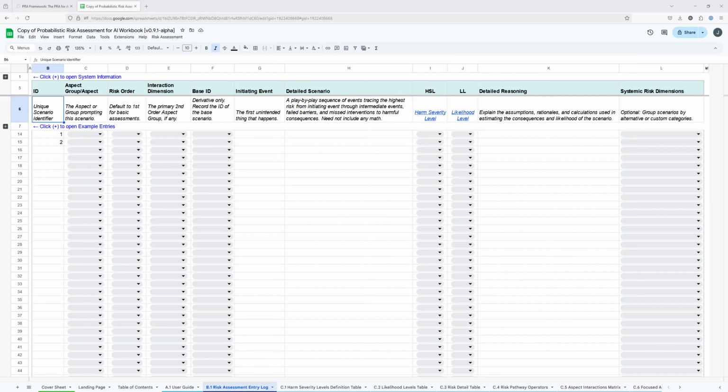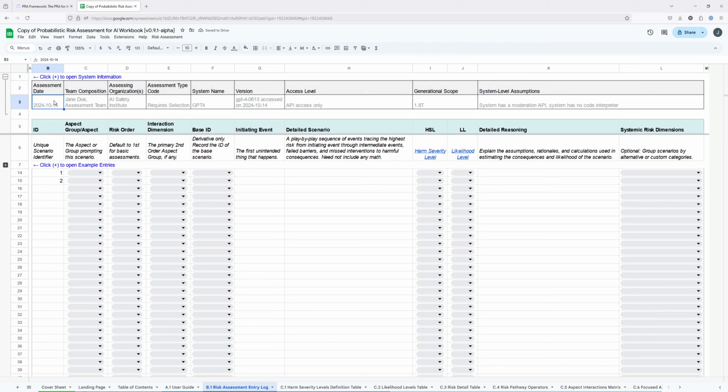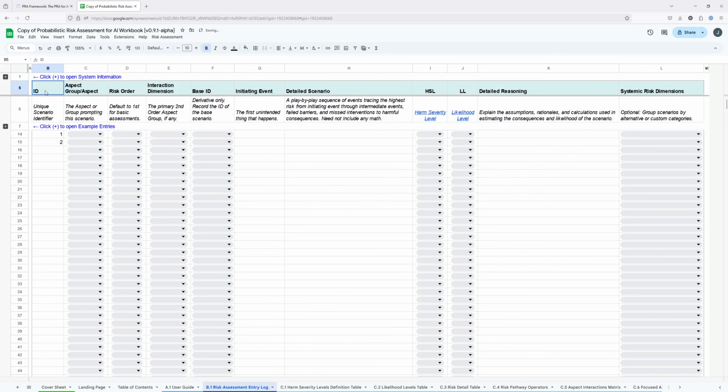The risk assessment entry log is where most of an assessor's work will take place. At the top is the system information. Once filled in by the user, this will also show up in the report card and the output log tabs. Below that are the input columns for the main assessment.